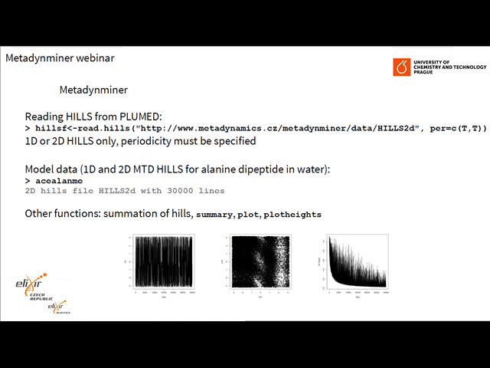Metadynamics produces some hills positions, which, if they come from Plumed, are stored in a file which is usually called HILLS. And you can load this hills file using the function read.hills. You have to specify either, if it's on your computer, some local path, or if it's on the internet, you can specify an internet address, and this loads a hills file and stores it in some object. In this case, I called it hillsf.